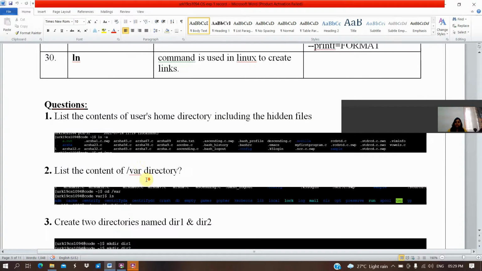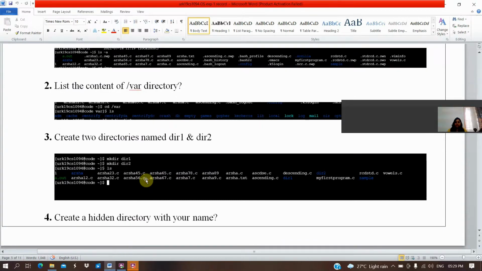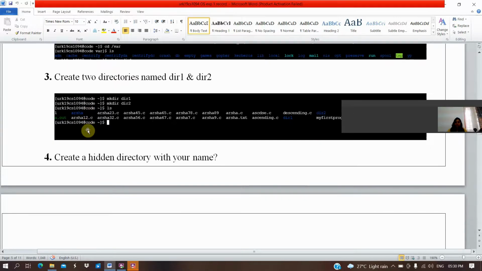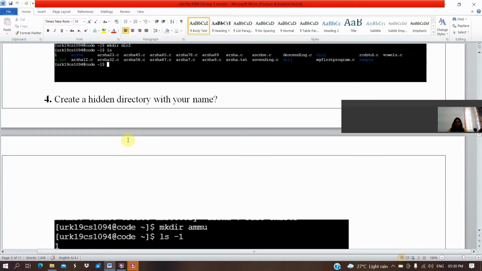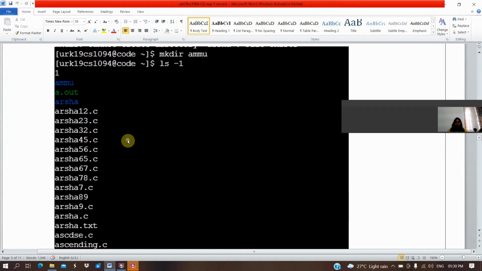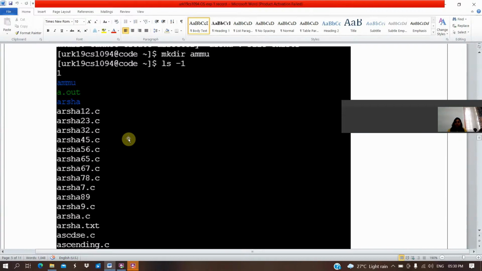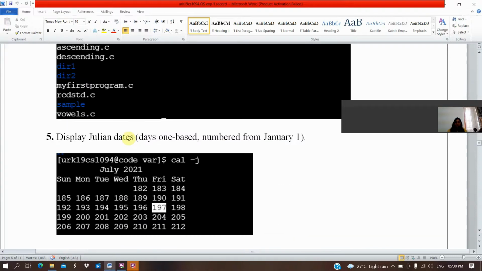So we got it. The next one is list the content of var directory. So we are giving the command as cd /var. Then it is printing. Then create two directories named directory1 and directory2. We gave the command as mkdir directory1 and mkdir directory2 and ls. It will print. After that, create a hidden directory with your name. So for that we are giving mkdir with our name and ls -l. So it will print all these things.